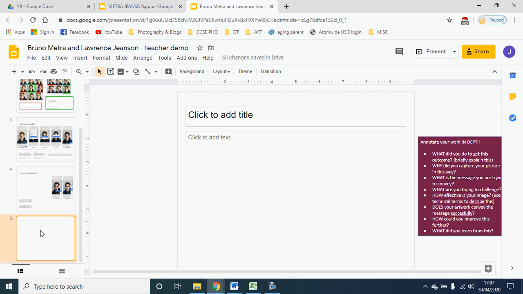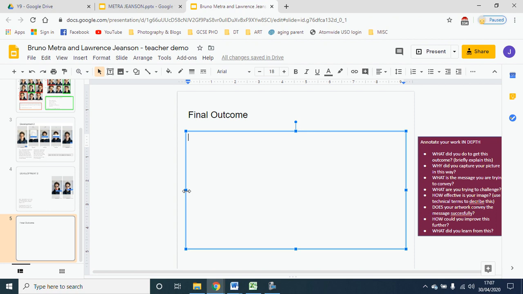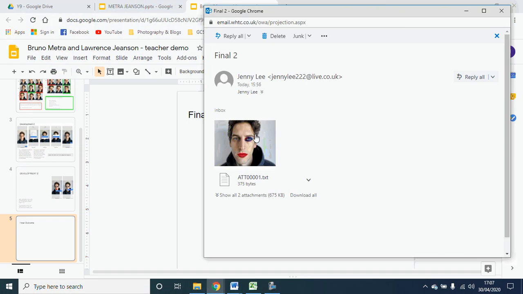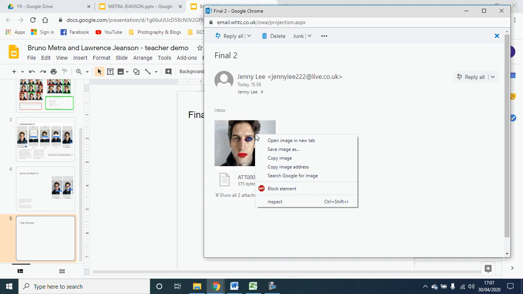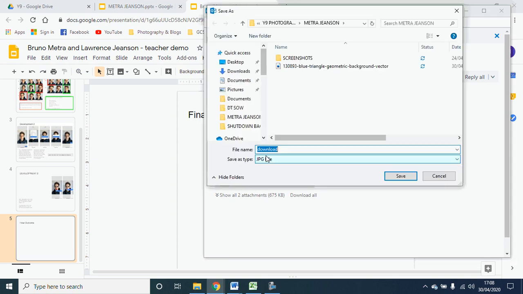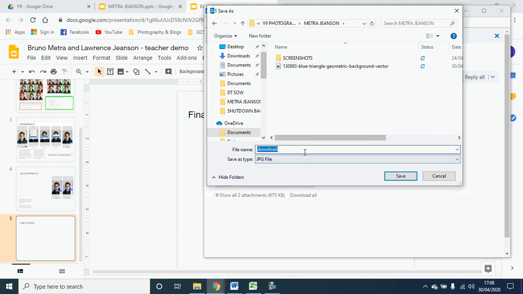Then the next page is the final outcome. So for that, you're going to title it as final outcome. Then you're going to open your inbox and find that final edit picture. So here I've got one open already, and what I'm going to do is open image. Oh, you can just download it. So I'm going to save this image just so I get the full quality of it rather than just copy and pasting it. So I'm going to go to documents, and I should find Metrajeanson folder, and I'm just going to call it final outcome, like so.